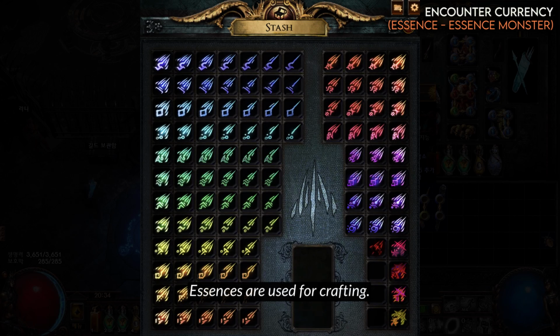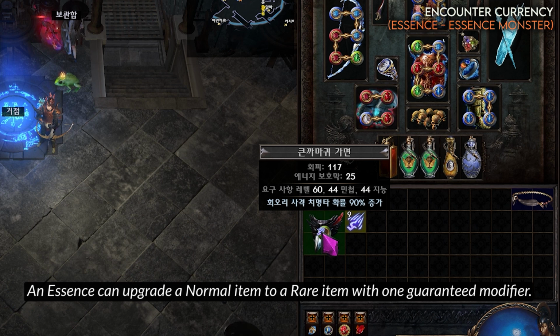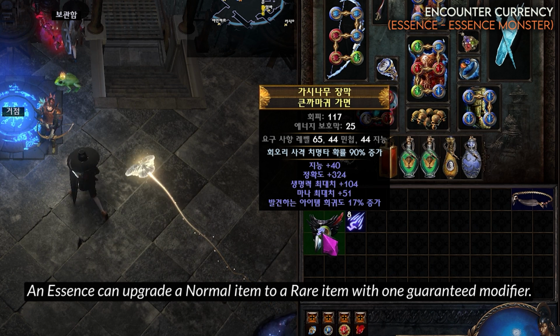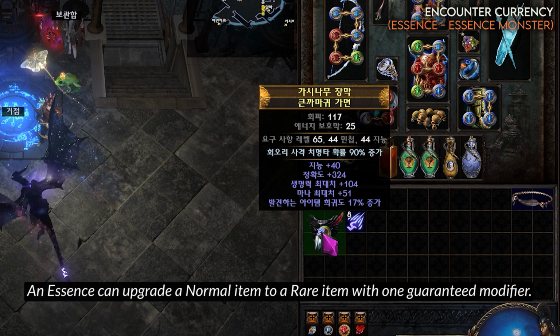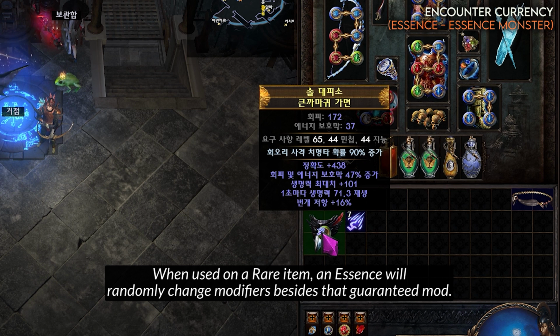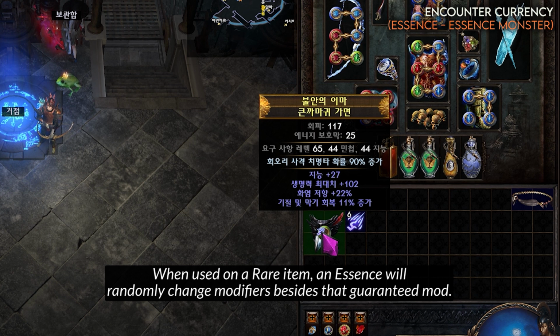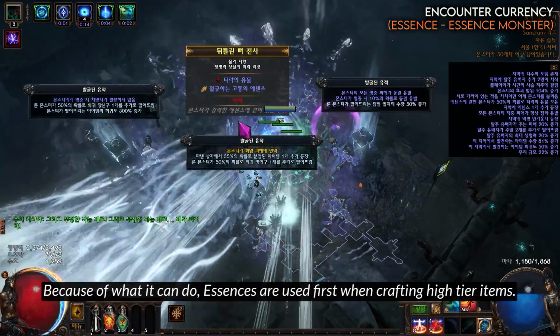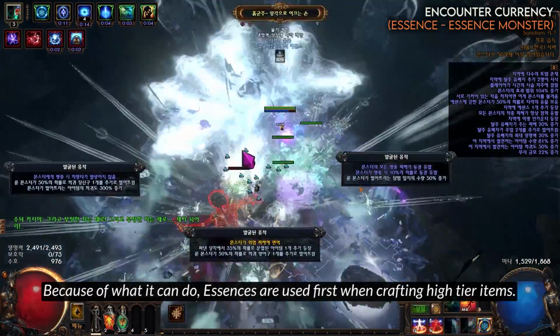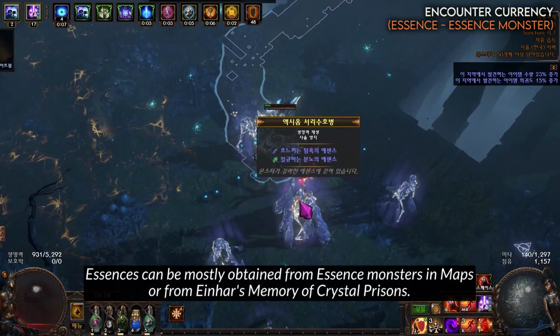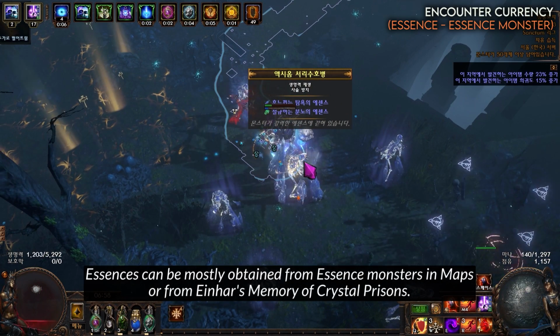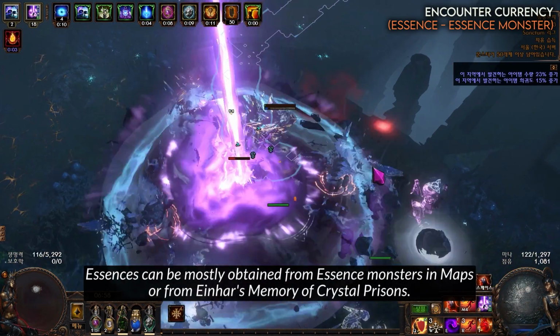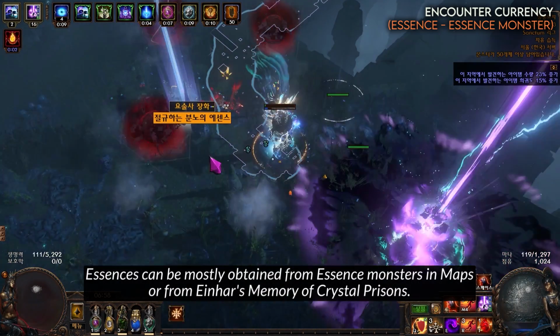Essences are used for crafting. An essence can upgrade a normal item to a rare item with 1 guaranteed modifier. When used on a rare item, an essence will randomly change modifiers besides that guaranteed mod. Because of what it can do, essences are used first when crafting high-tier items. Essences can be mostly obtained from essence monsters in maps or from Einhar's memory of crystal prisons.